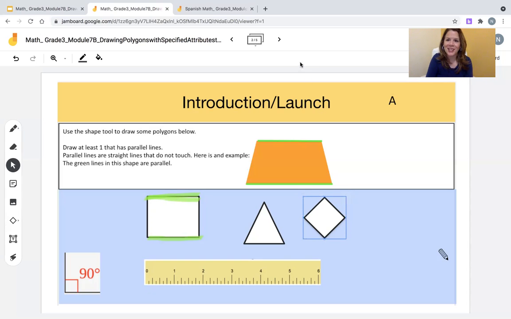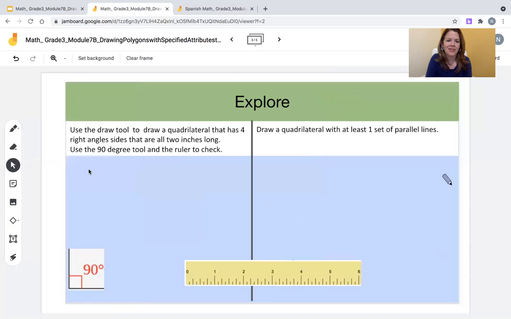Let's continue to the Explore section. In this Explore section, the directions say, use the Draw tool to draw a quadrilateral that has 4 right angles. Also, that the sides are all 2 inches long. Use the 90-degree tool and the ruler to check.